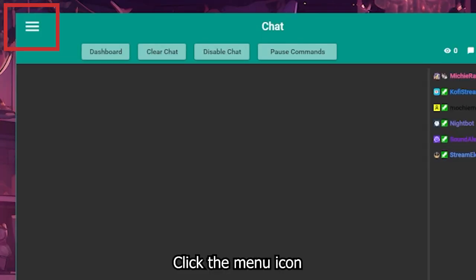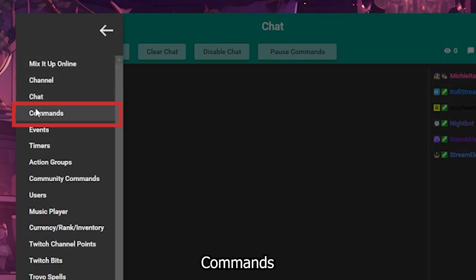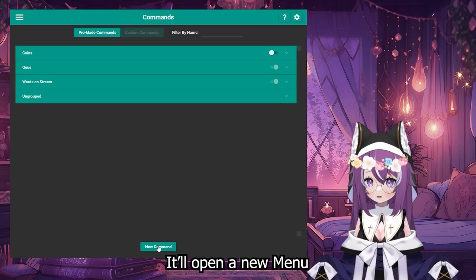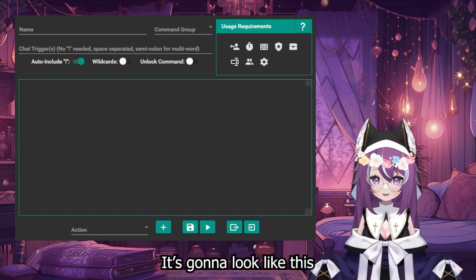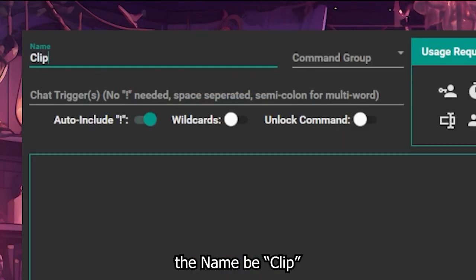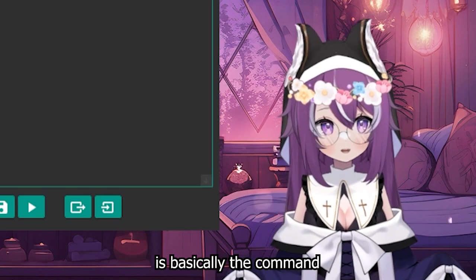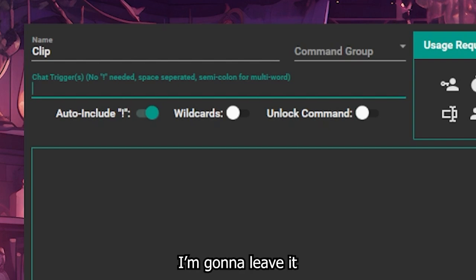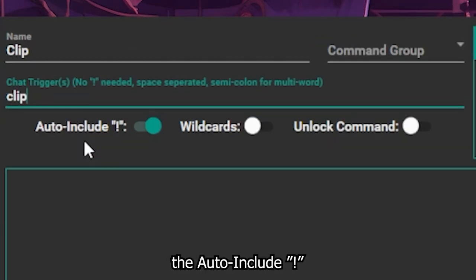Click the menu icon and select Commands. At the bottom, click New Command. It'll open a new menu. It's gonna look like this. We're gonna have the name be clip. The chat trigger is basically the command that you want in your chat. I'm gonna leave it as clip. And make sure that you have the auto include exclamation mark enabled.